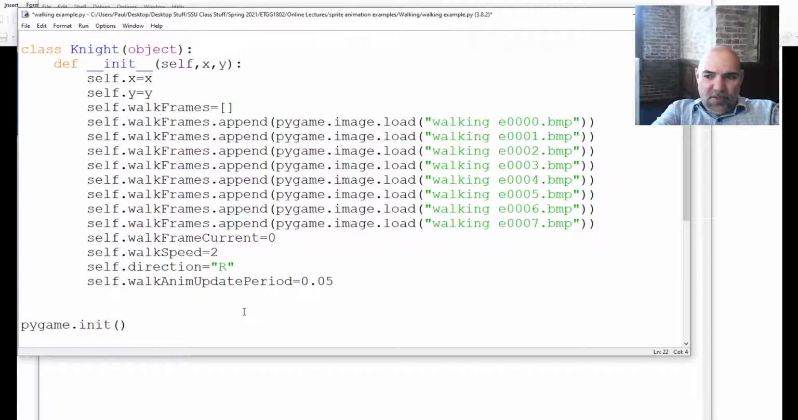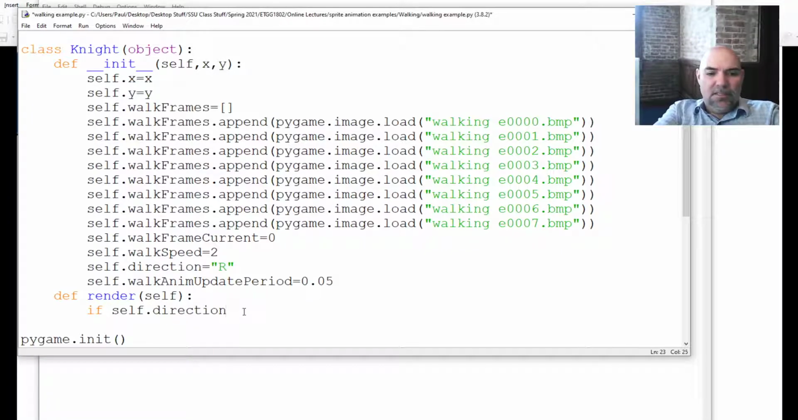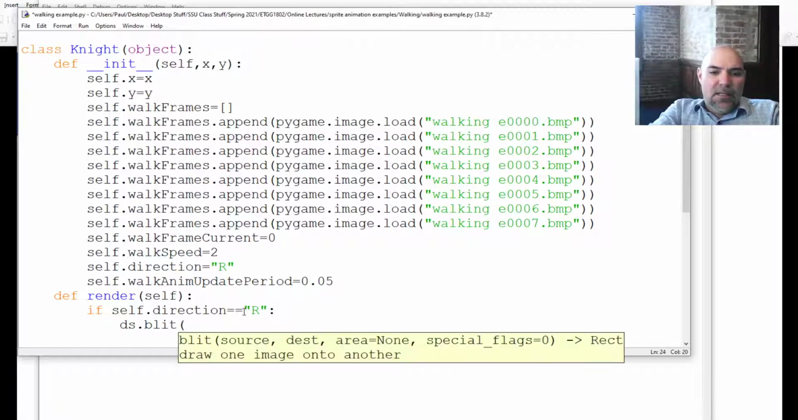And let's go ahead and add our render. So this is going to draw the knight. So I'm going to say if self.direction is equal to right. So if they're walking to the right, then what we're going to do is we're going to go and just blit that to the screen as is. So we're going to say display surface.blit. And what are we going to blit?